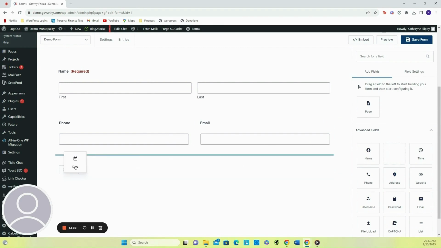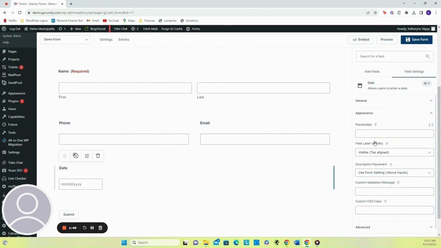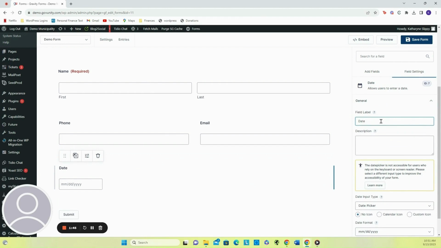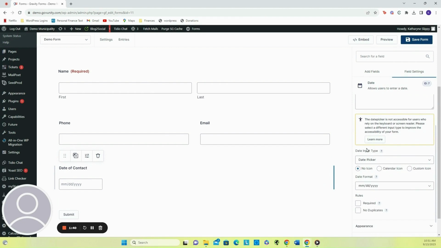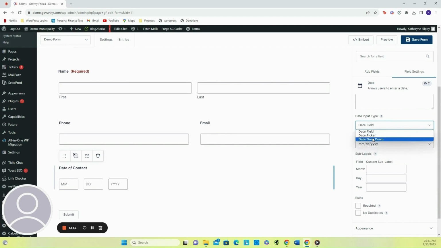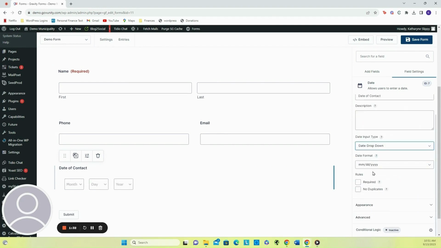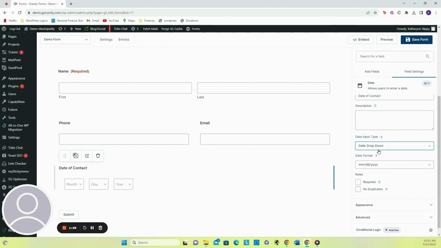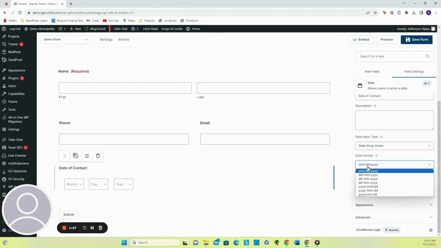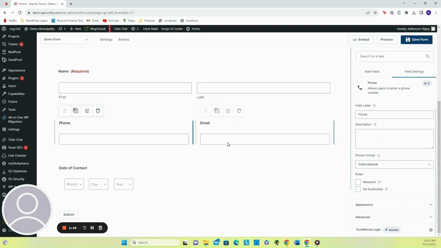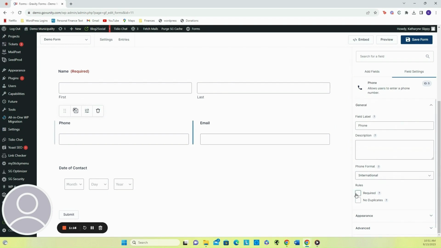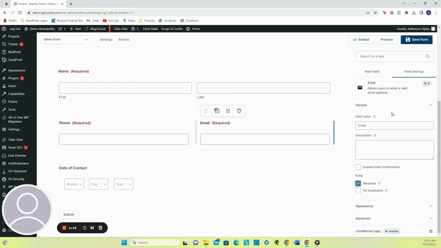Let's go ahead and add a date, date of contact. So let's change this. We'll go to general and we'll say date of contact. And then this is where you could change the input style. So you could have it be as a date field, as a date picker, or as a date dropdown. We recommend the date dropdown. It's the most user-friendly and the most accessible. You can also change the date format here to any of these different formats. I'm going to leave it as is. We won't make this a required field. I am going to make phone though and email required fields.